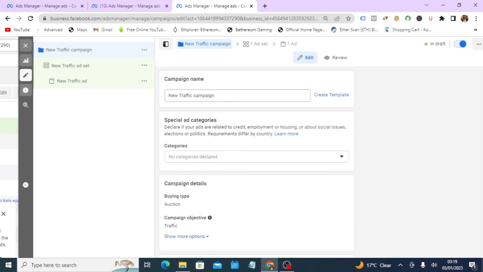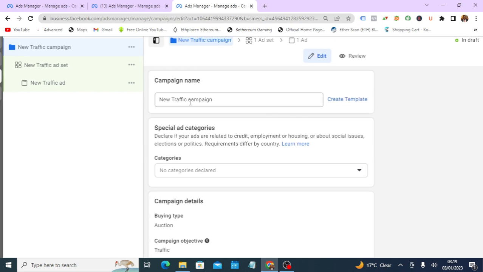So what you want to do first, at the campaign level, is name the campaign. At this level, I advise that you use something short and simple that will help you remember the purpose of your campaign, and that's just about that.